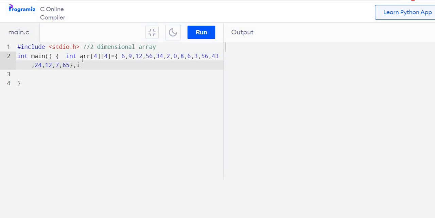So let I be for row and j be for column. These are also the variables. So ARR is the name of array. It has two dimensions. This is row, this is column. So 4 rows, 4 columns. So we need 16 numbers. So we have here given 16 numbers. Now let's print this array.